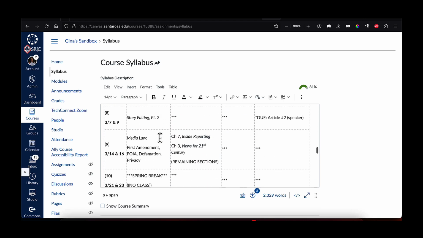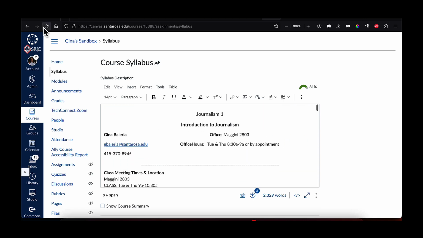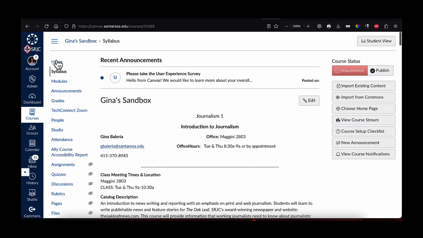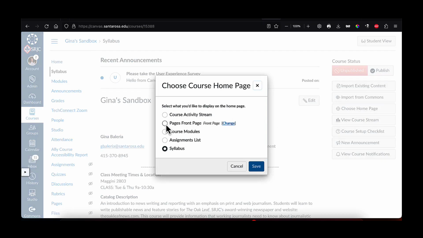So I've got my syllabus here, and you can make this your homepage if you like. Again, if I go to home and I go to choose homepage, I could choose syllabus. And now look, the syllabus is my homepage. If I click on home, it's still the syllabus. I'm going to go ahead and take it back to the front page.